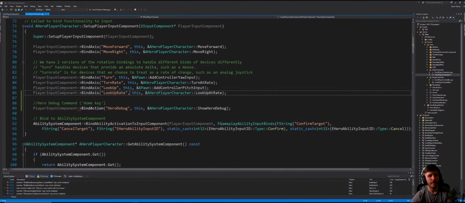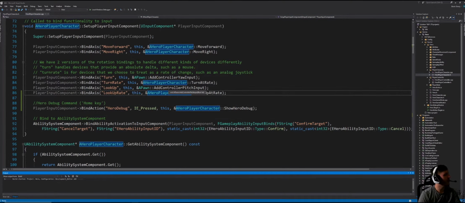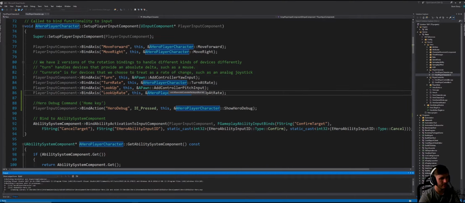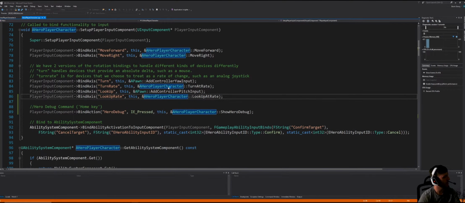So we need IE, oh my god, IE pressed. Wrong place. Whoops. Thank you. Now we gotta compile all over again. Hopefully it doesn't take too long. We're in.